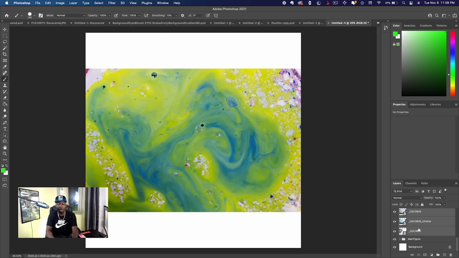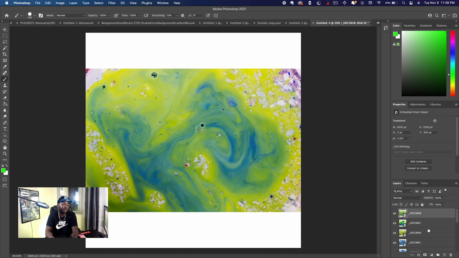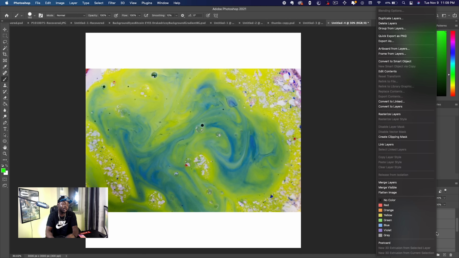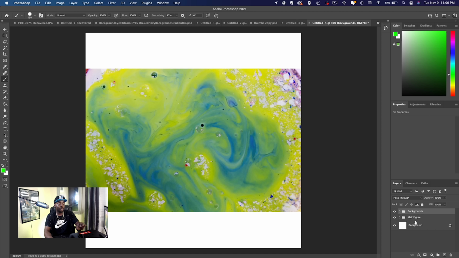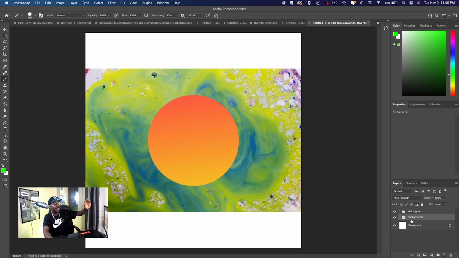All right, so now that I got my backgrounds loaded in, all 12 of those layers, I'm going to select the top one, then scroll down to the bottom one, hold shift and click it. That's going to select all of them. Then you're going to right click, go to group from layers, and call this one backgrounds. Remember what I told you about layers? There's a hierarchy. Backgrounds is on top of my main figure, so I need to drag it under, and now you will see it in the back.